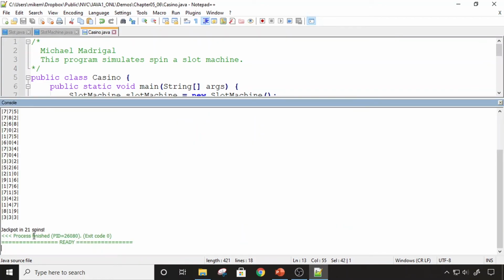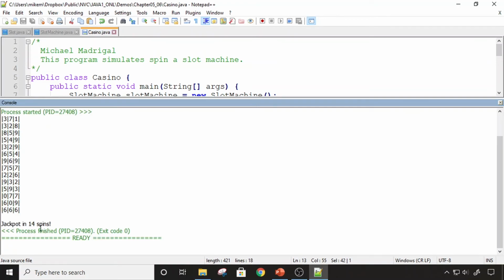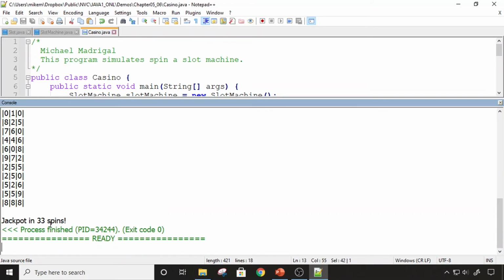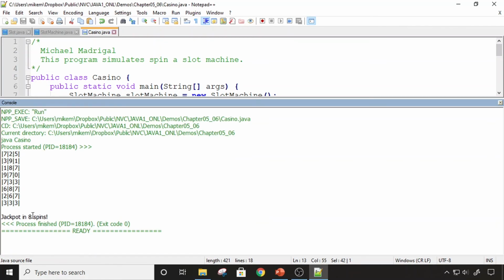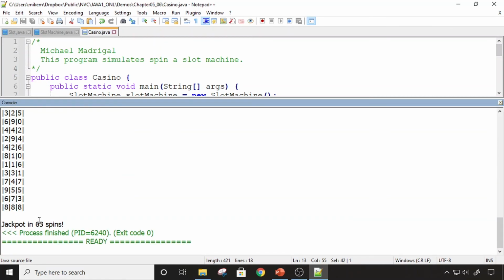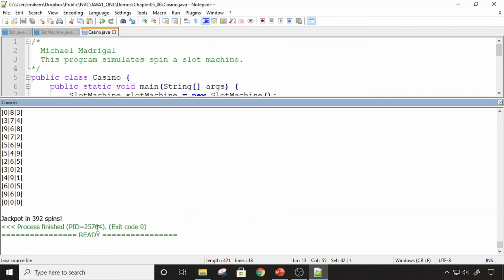So the first time I ran the program, it took me 21 spins to hit the jackpot. Second time, it took me 168. Third time, 382. This time, only 27. This time, only 14. This time, only 33. Wow, only 8 this time. That's cool. 87, 63, 238, 392.